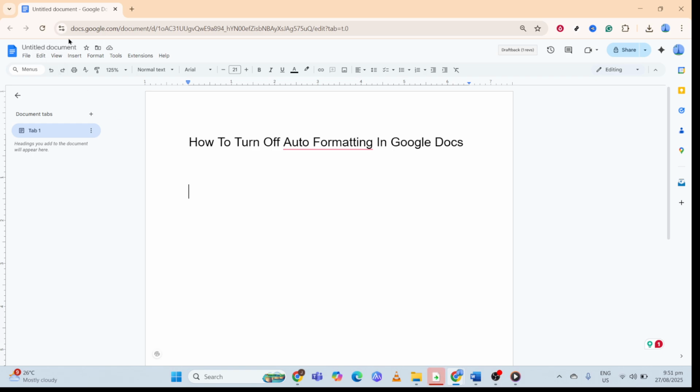First, open Google Docs in your browser and select the document you'd like to work on. To see how auto-formatting works, try typing something like a lowercase word at the beginning of a sentence, or a fraction such as 1/2. You'll notice that Docs automatically changes the formatting.